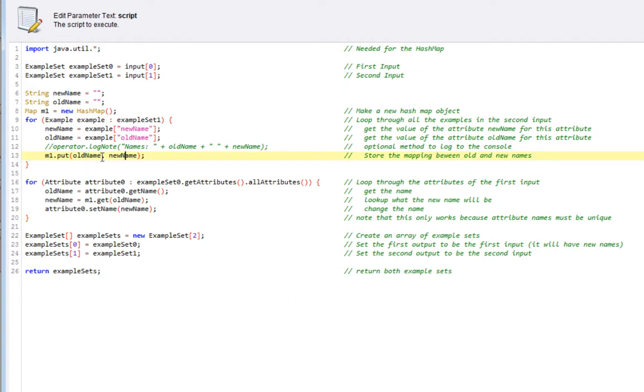Now this works because attributes are unique within an example set. If they weren't unique, this wouldn't work. Now just in passing, you'll see I've commented out this. This is a way of writing some variables or some text to the console. So it's an optional thing. I'll leave it there, just so if you have this script, you can comment that and see what happens. So anyway, the end result of this for loop is a bunch of mappings stored in this hash map between old and new name.